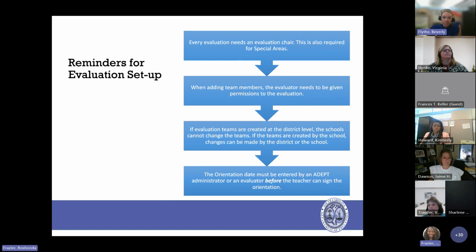Reminders for evaluation setup. If you're the person that's setting up the evaluations, every evaluation needs an evaluation chair. If you haven't assigned the chair, then it causes issues when you get ready to finalize the evaluation. When adding team members, the evaluator needs to be given permissions to the evaluation.